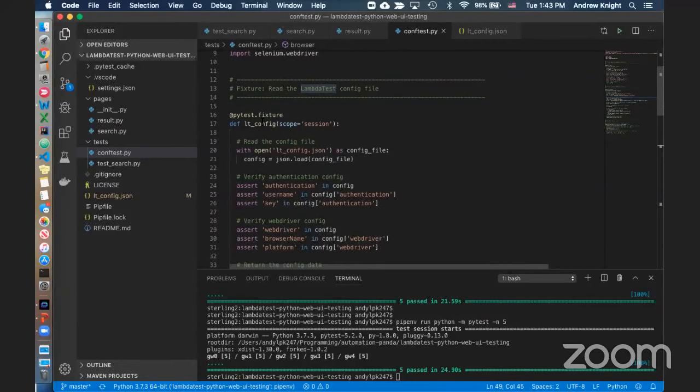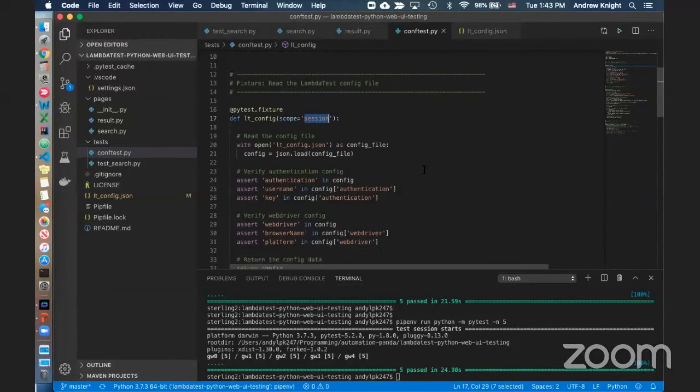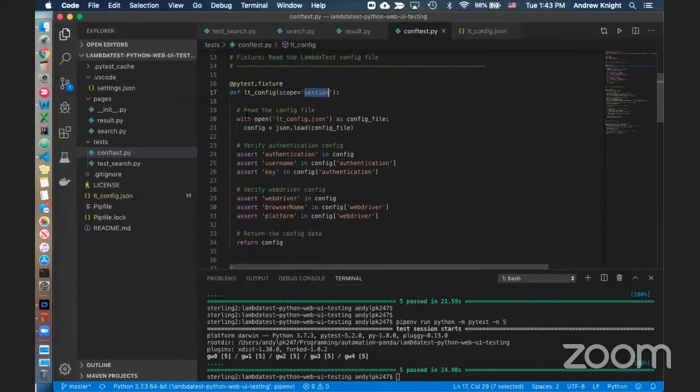So first of all, I'm going to make a fixture that will read my lt_config file. The scope is session because I want to read it once per test suite, not once per test case. I only need to read this file once. And reading is fairly simple. With open my JSON file, I'm going to say json.load, that file pointer, and config here will be a dictionary. That's really all I need to do.